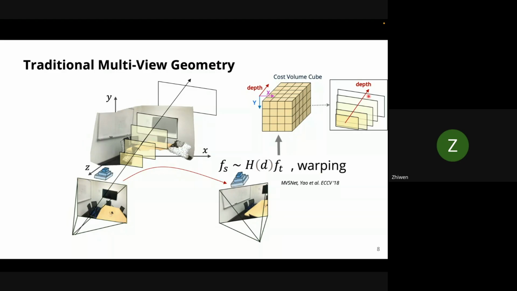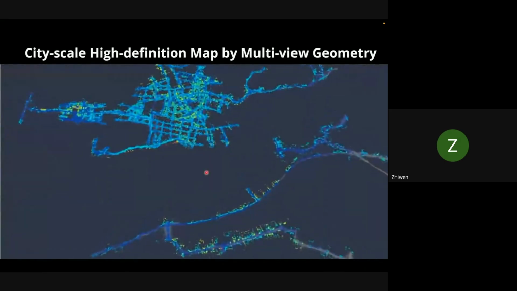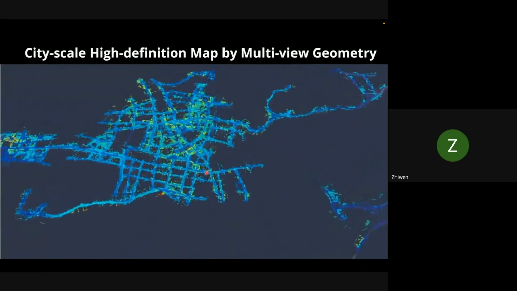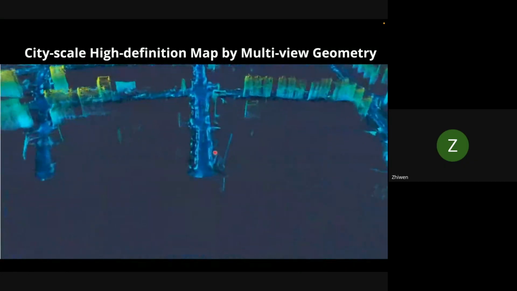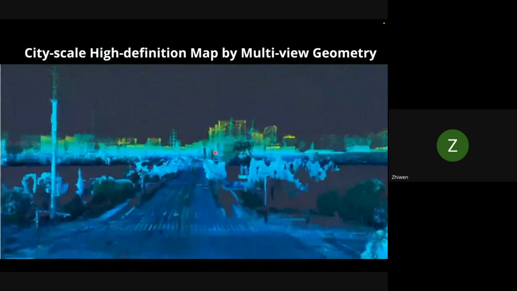MVSNet also proposed to use not only the raw pixels, but also the feature maps from the latent layers. But let's first look at what the dense 3D map can give us. This is from my previous work 5 years ago, where we designed a new cost volume based on MVSNet.